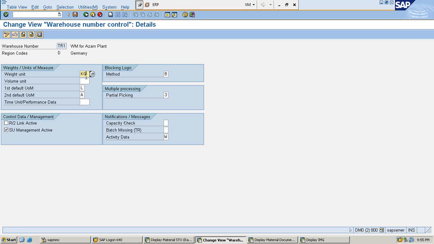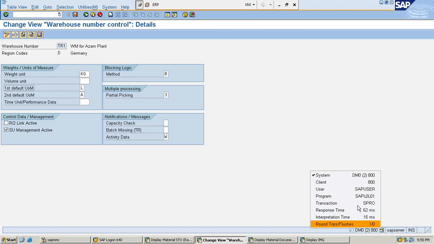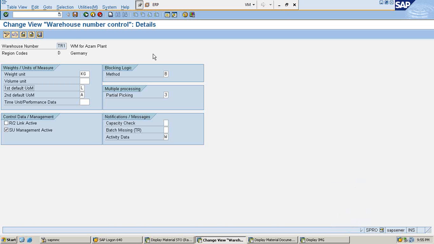Okay. So these are all the warehouse management level data we maintain here. What is the T code? Tell me. I don't remember the T code. In SPRO, you can go by path. I'll show you.